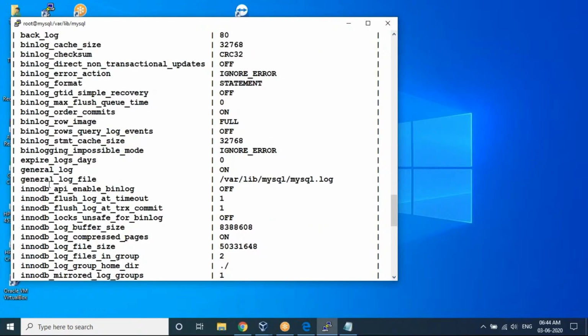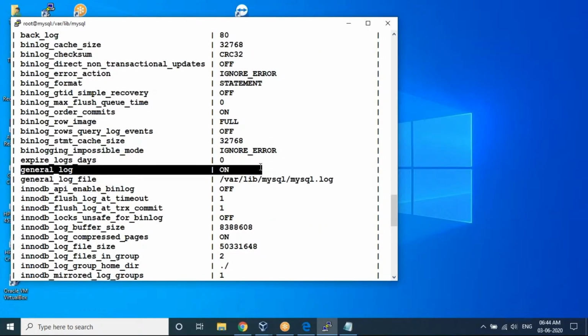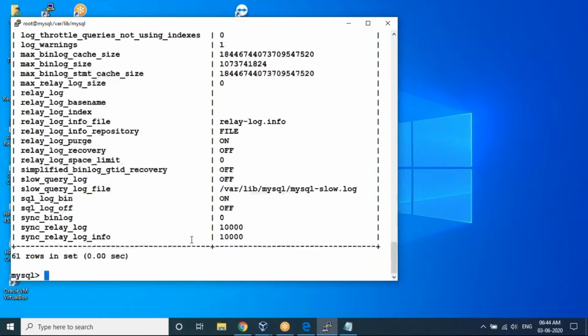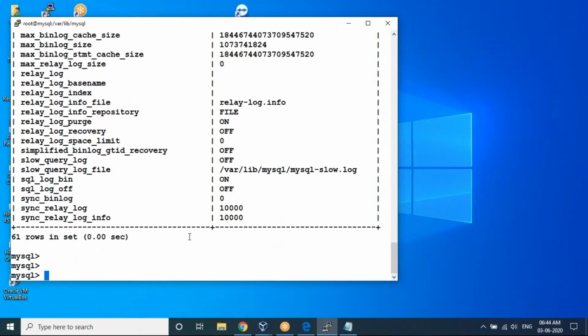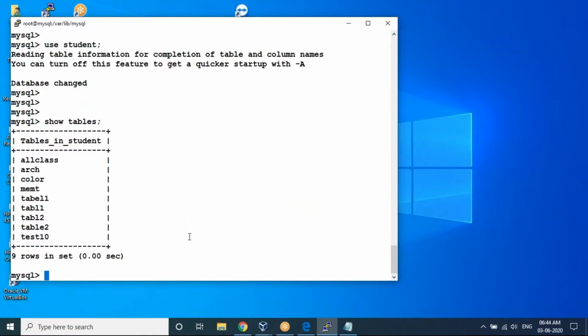So if you see here, general log is now turned on. And when it is turned on, your file will actually be there in the MySQL log file. Okay, so now let me try to do some changes here. I'll connect to the student database and check how many tables I have. Show tables will give you all the tables information.